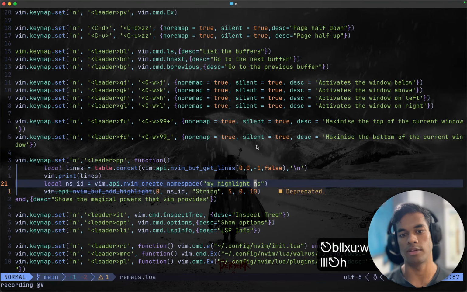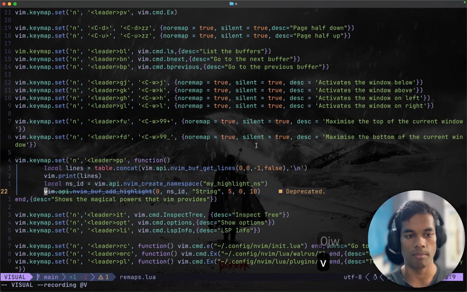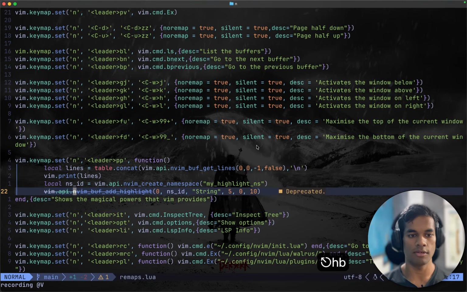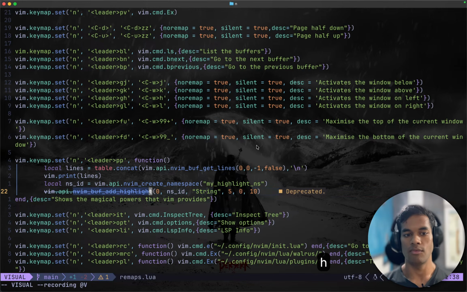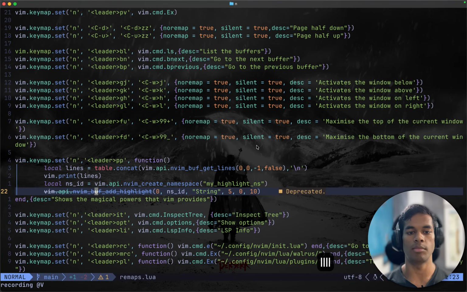NS means namespace, because I am testing the highlight functionality provided by Vim. And then what am I doing? I'm doing vim.api.nvim_buf_add_highlight. What this does is it calls the Neovim API, and inside the Neovim API I am calling a function which is used to highlight the current buffer that I'm in. So it adds some highlighting to the current buffer.